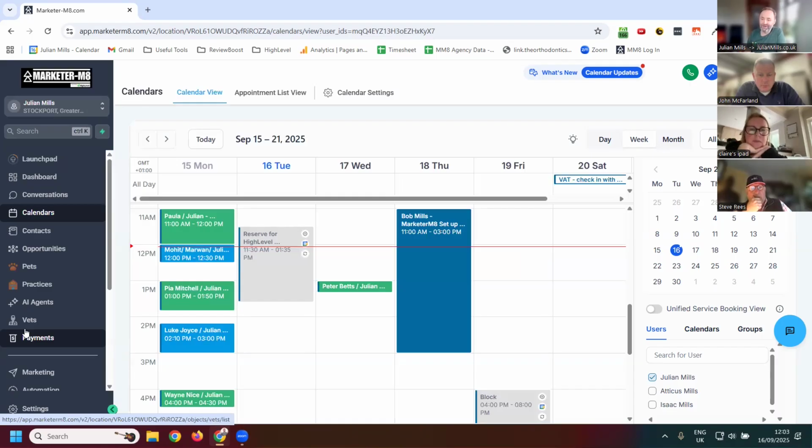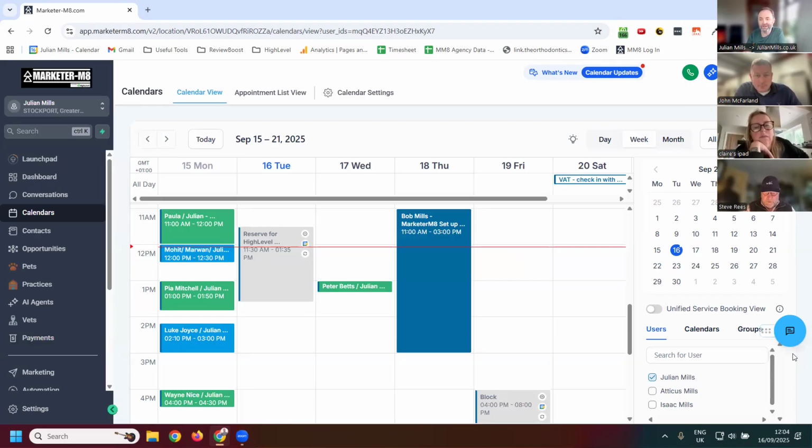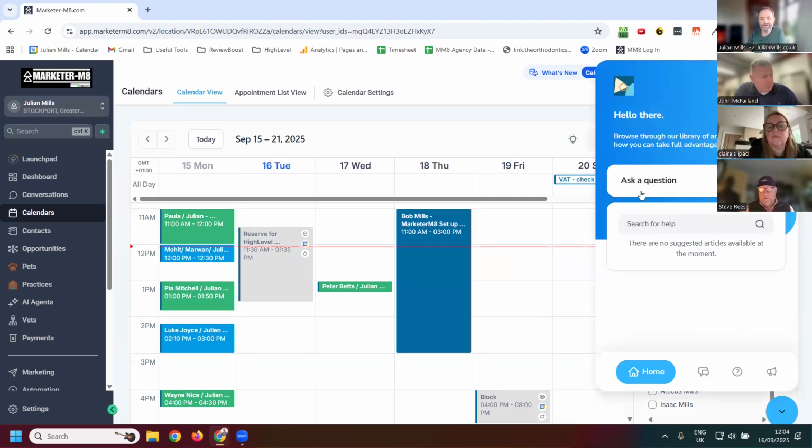If a client comes to me and says, "Can you help me solve this?" I'll make a recording of the issue on Loom or Bonjoro and just ping it across to tech support, and they fix it within minutes rather than me spending half an hour or you maybe spending a lot longer trying to fix it. So don't forget on MarketerM8 we've got tech support down here, the little blue button. Click on here. Ask a question.